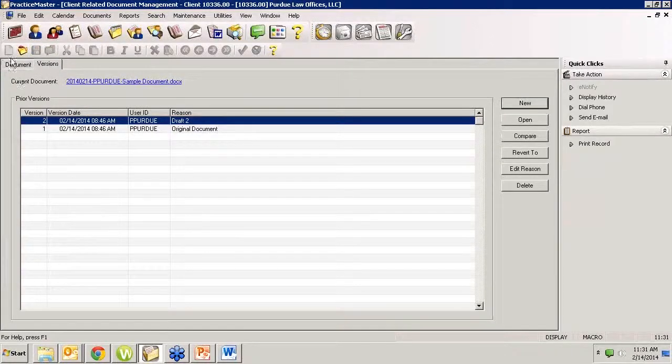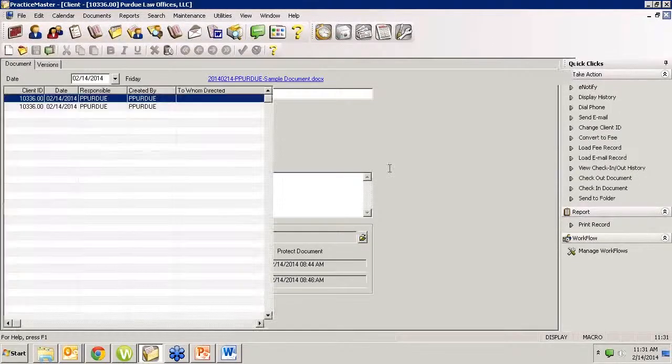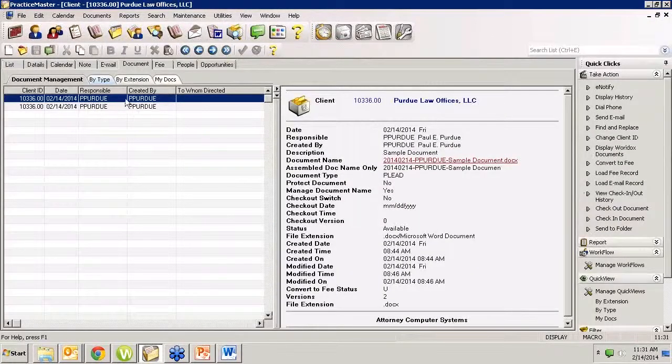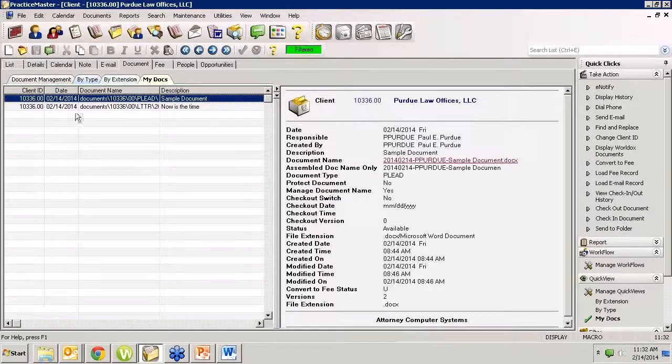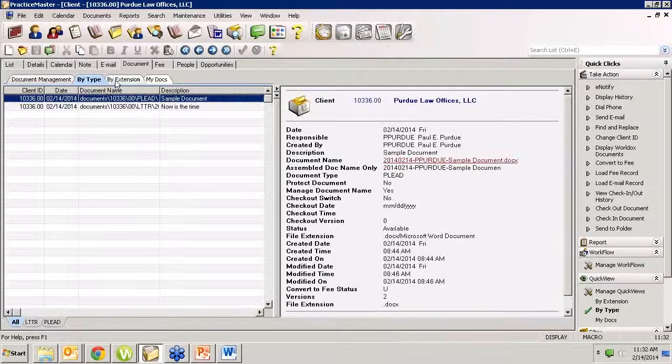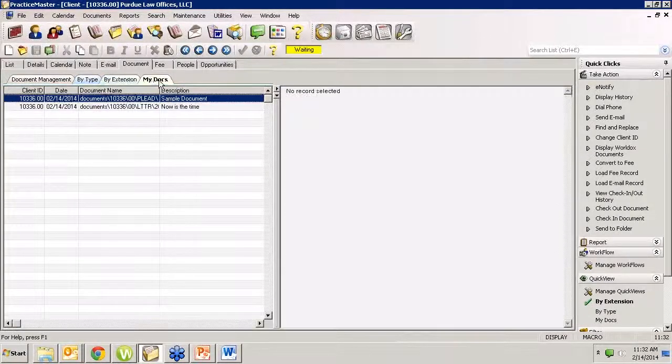so we've looked at the versioning tab. We've looked at the document profile. We've looked at the way we can see the documents in PracticeMaster. This particular view is by client or by matter. We can also, using the new Quick Views and Quick Tab, Smart Tab feature, we can now look at by type, by extension, and just my documents by simply creating these Quick Views and Quick Tabs.